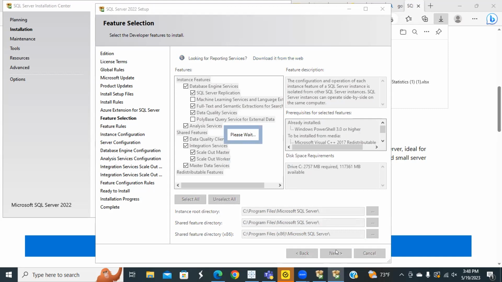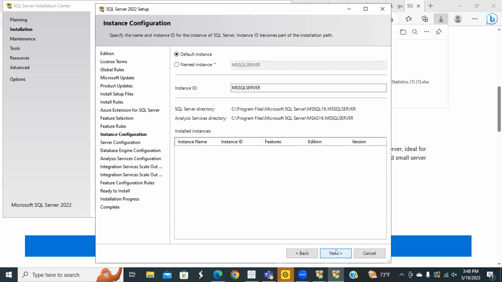Sorry, I've gotten to Microsoft Update. Should I click the update? Use Microsoft Update. Yes. Okay, so you click on next.